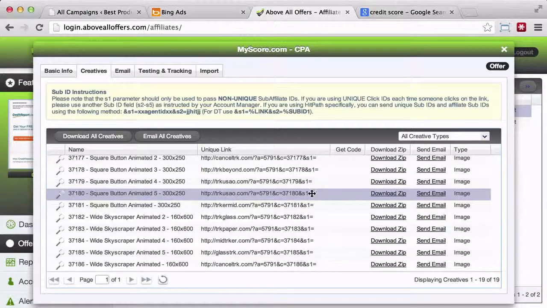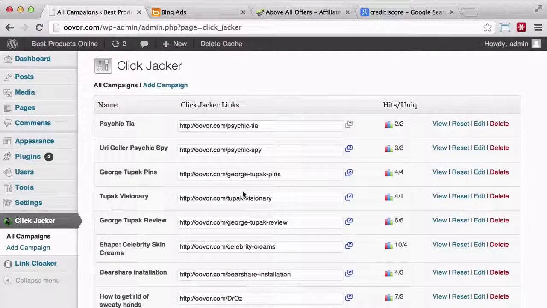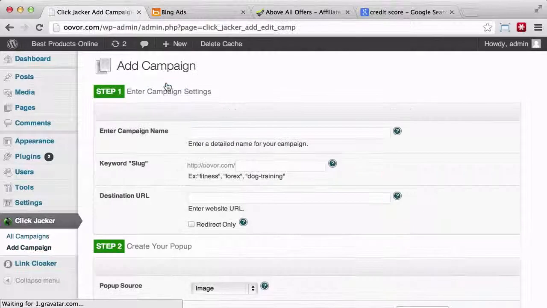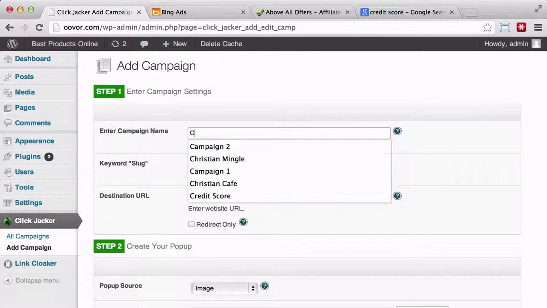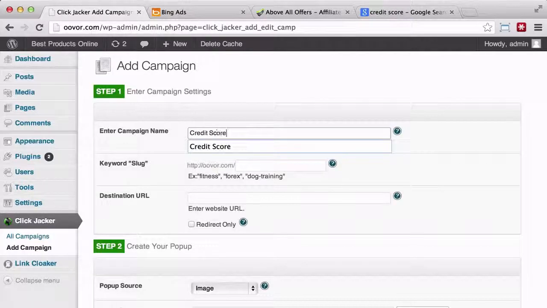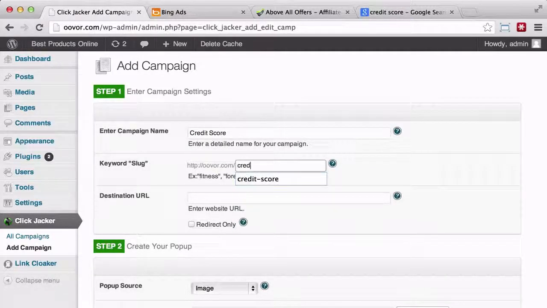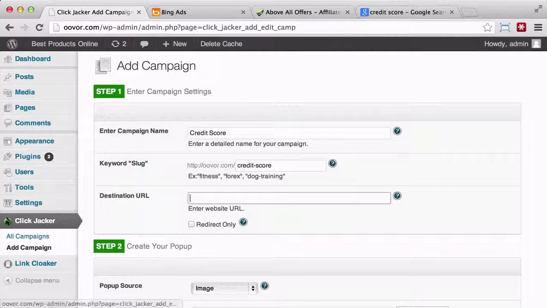Now I just need to copy the link, which is right next to it. So I'll just highlight that and copy it. This is my affiliate link. Alright, so let's go ahead and create a campaign for that pop-up. I'm going to click Add Campaign, and I'm just going to call this campaign Credit Score, and credit-score for the slug.